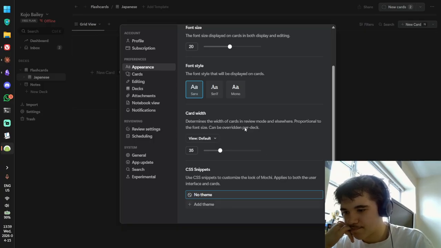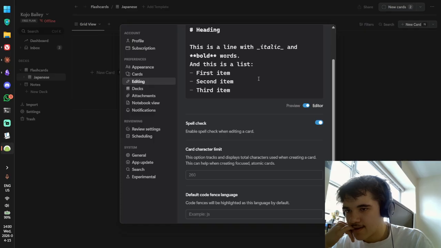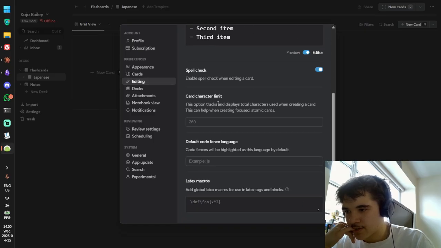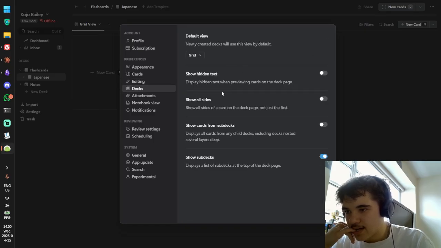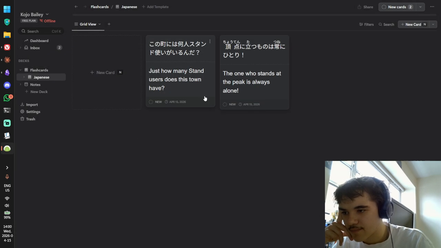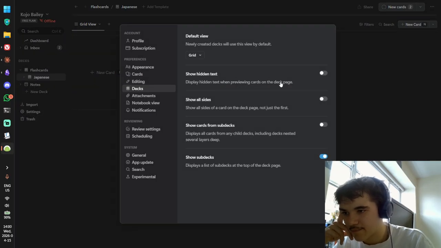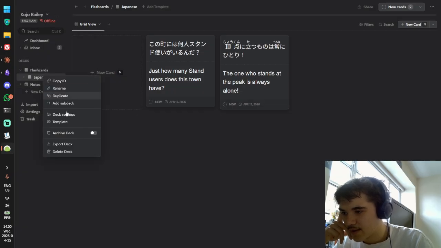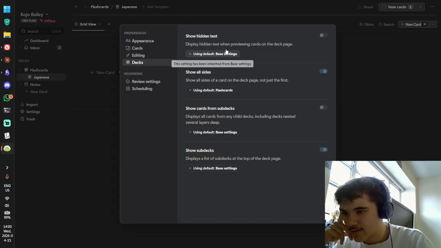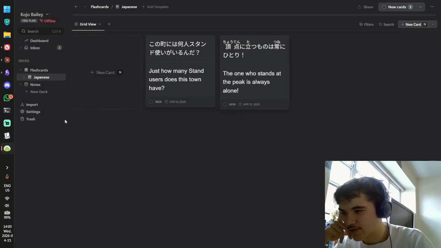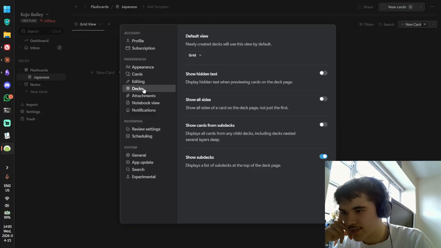Here are the snippets I can do. CSS file, spell check, decks. Display hidden text when previewing cards on the deck page. No. Show subjects. Yeah, like this hidden is hidden text. So how do I hide that? You're confused. Text settings, decks, show hidden text, show all sides. Default from flashcards. Where's that?